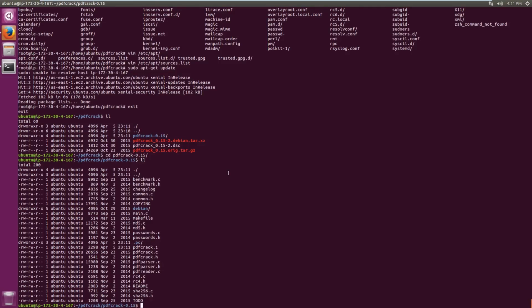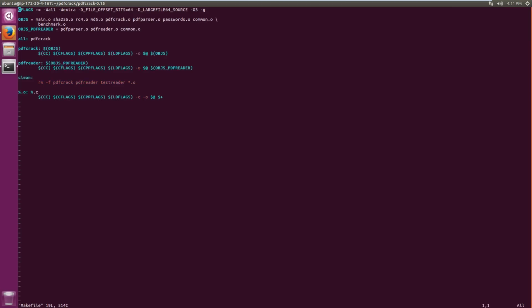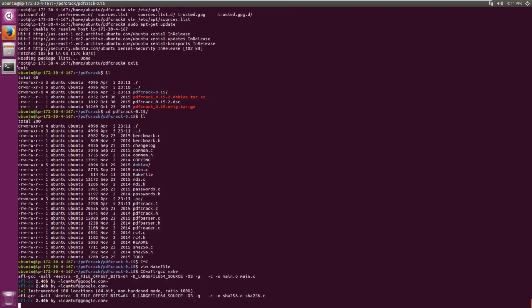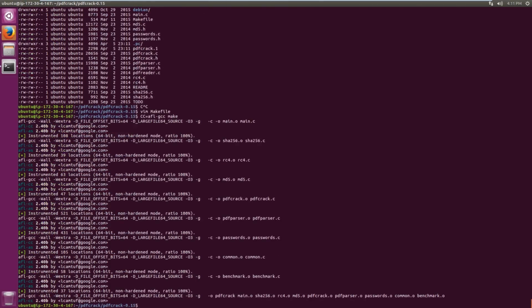So, like I said, we just pulled in this piece of software. It's really a fairly simple piece of software. And the only thing we're going to do here is, I believe it uses CC for this, right? Yeah, it uses CC for this. So we're just going to set CC to afl-gcc. We're going to make it. And so this is going through, we just built it with AFL.